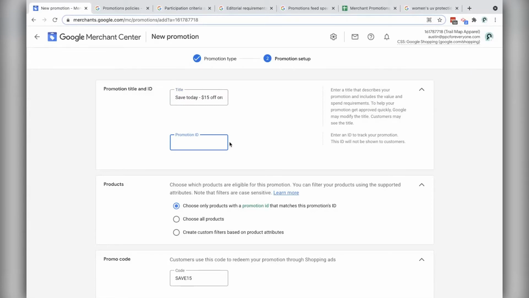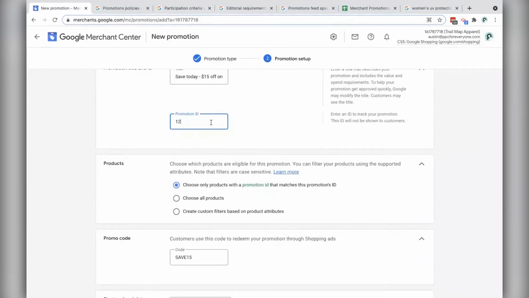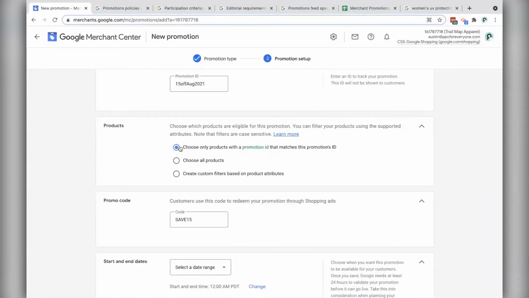And then the promotion ID, this can be whatever you want. Right now, it is August of 2021, so I'm going to call this 15 off August 2021. That's just a way for me to keep track of this. But it really could be anything. I could just make it 1, 2, 3, 4. It doesn't matter. So that's the promotion ID. I want this to apply to all products.